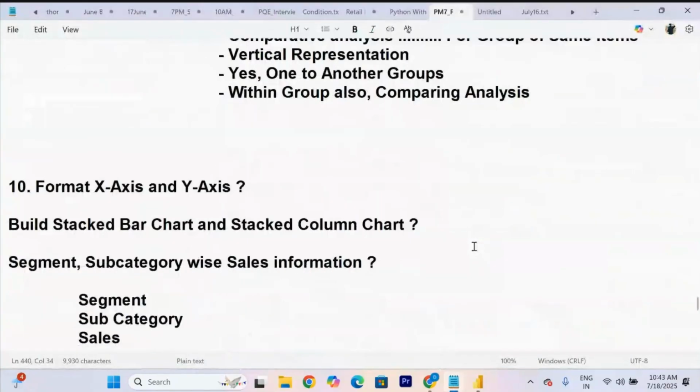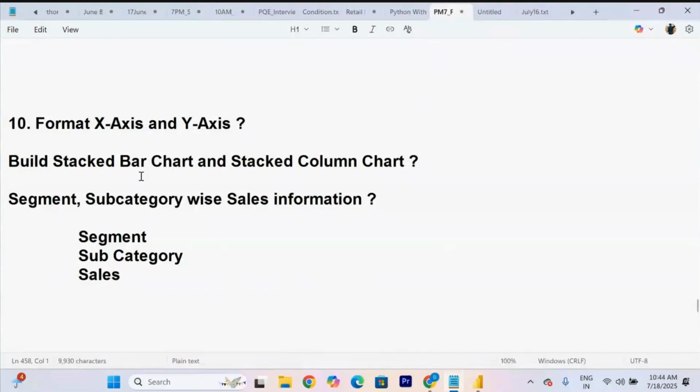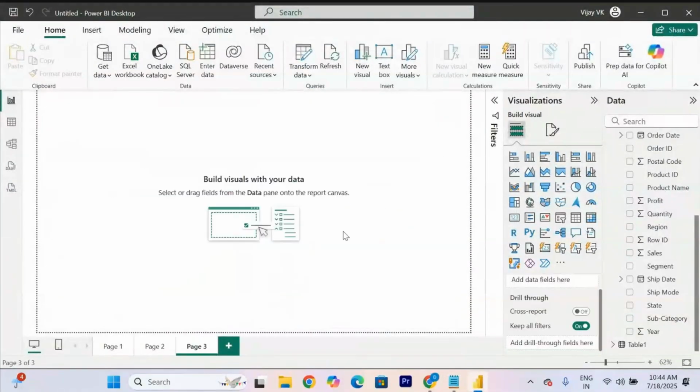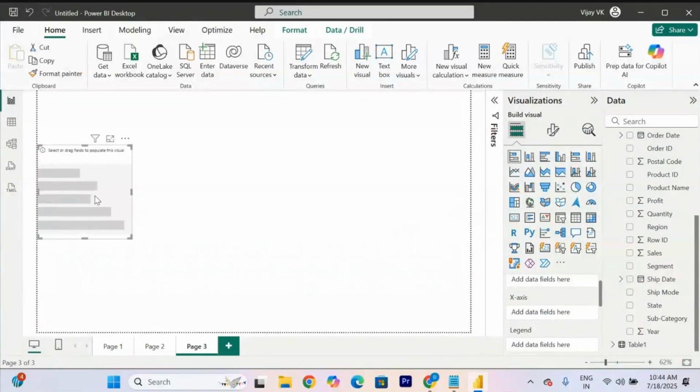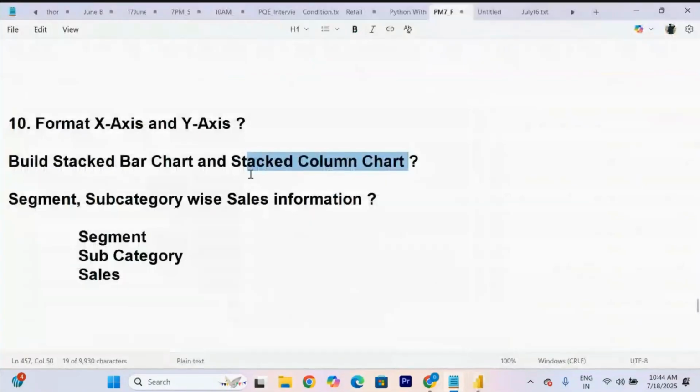Let's see my next one. Help me out with this scenario. This is the scenario I want to build: a stacked bar chart and a stacked column chart. Two things I want to create. What type of chart do I need to take? First you take this one, stacked bar chart, stacked column chart. I'm going to a new page. This is the stacked bar chart. One more chart. What is that one? Stacked column chart.